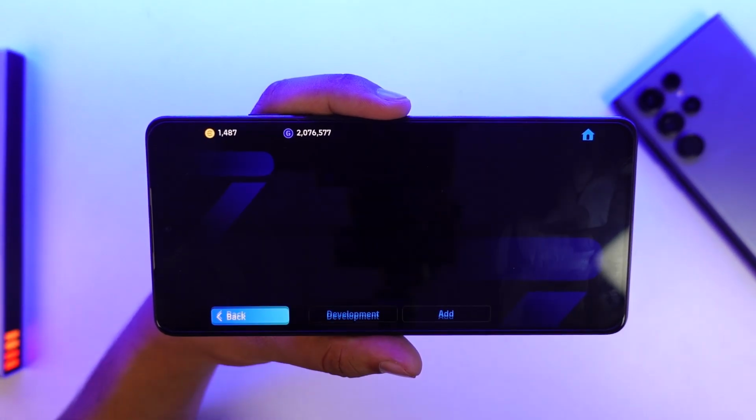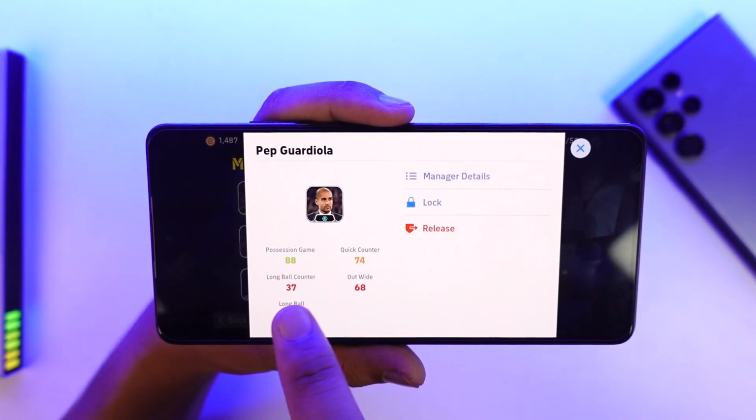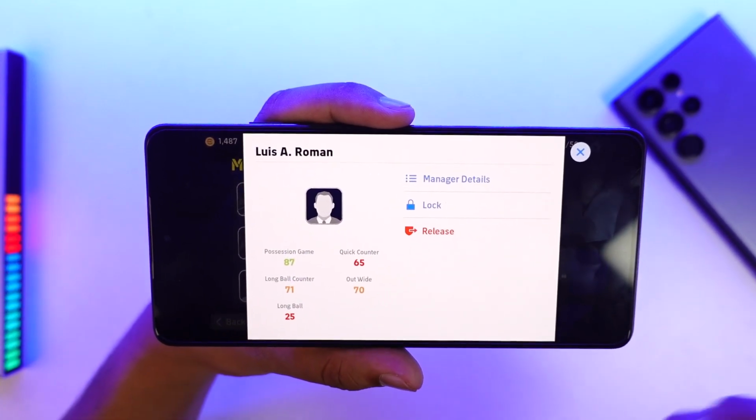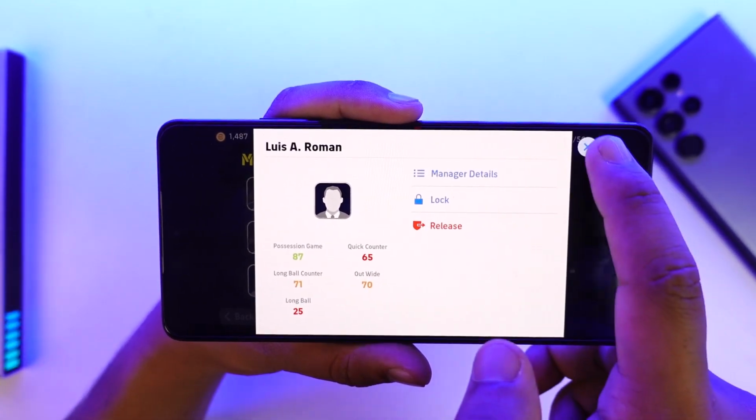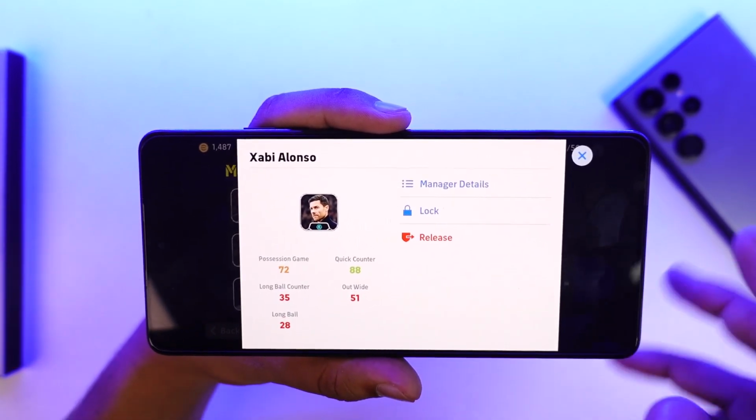I can go to my team, go to managers. You can see I have got 6 managers right here. Pep Guardiola right here has possession game. The other one that I use, Luis Enrique Roman. There's also Pep Guardiola but the unlicensed version of him. So he also has possession game. You have got Xabi Alonso who plays quick counter style in 88.